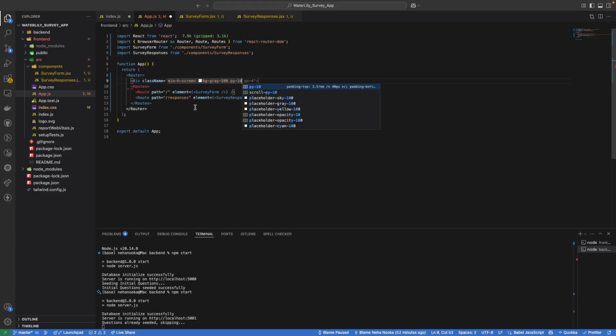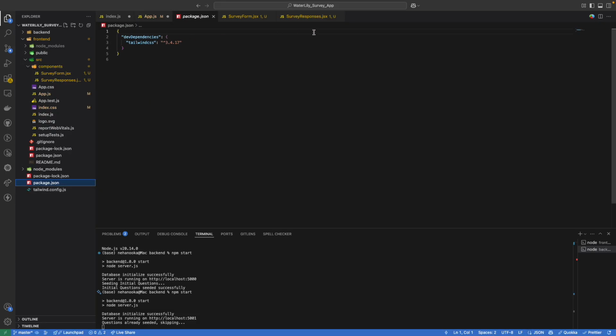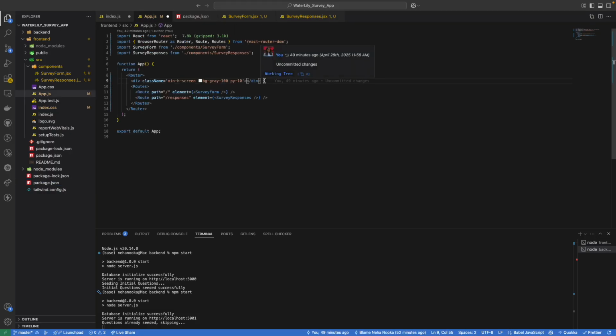Padding on horizontal is 10. Okay, that should work. And let's close this div. Okay, and let's wrap it inside the div.